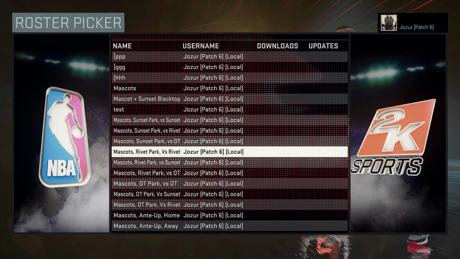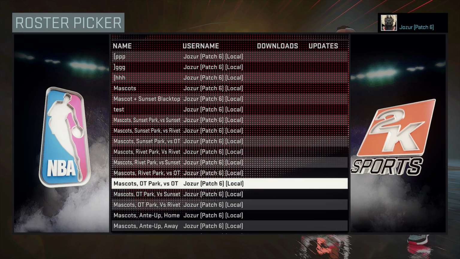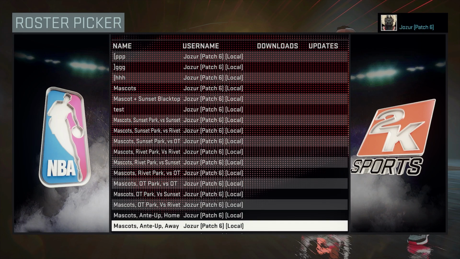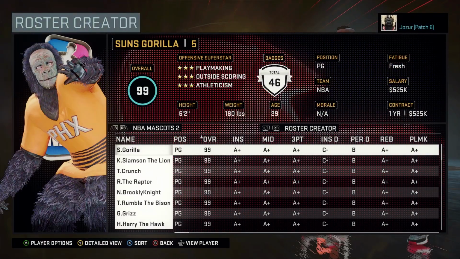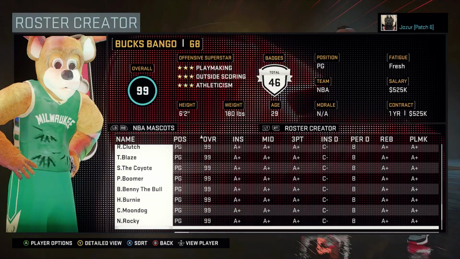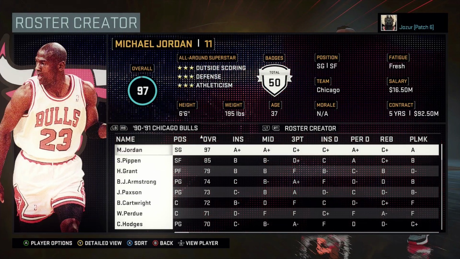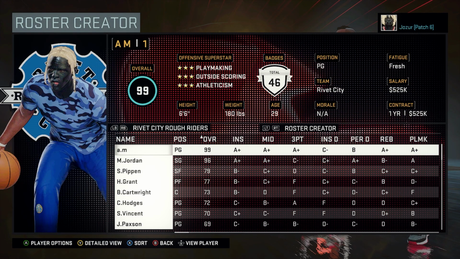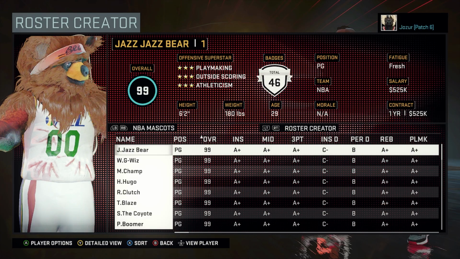And by the way, all of these rosters, like the Mascot Sunset Park versus Sunset all the way down to Mascots NCAA, I'll be posting them in the Discord for you to use. See, it has all the mascots on the team, and then it already has Sunset, Rivet, Old Town teams created, and you can just put your custom players on there, of course. But yeah, these rosters will be in the description. They already have the logos done in Blacktop, all the colors and everything.